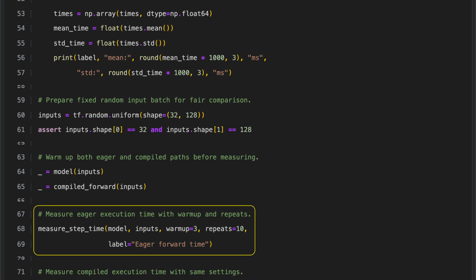We measure how long the model takes to run in eager mode by using a timing function that repeatedly calls the model on a fixed random input batch. To stabilize performance, we first run 3 warm-up iterations that are not included in the final measurement. After that, we record the execution time over 10 runs and compute the average. We label this result as the eager forward time so it can be clearly identified in the output.